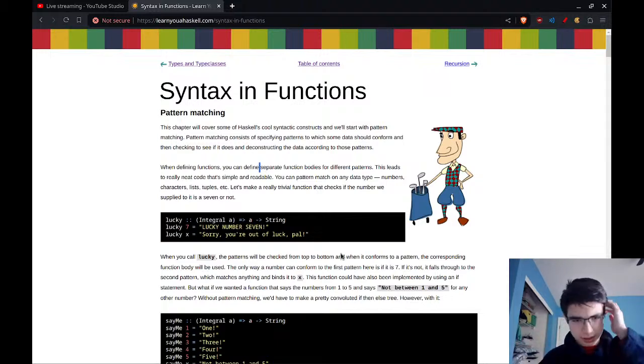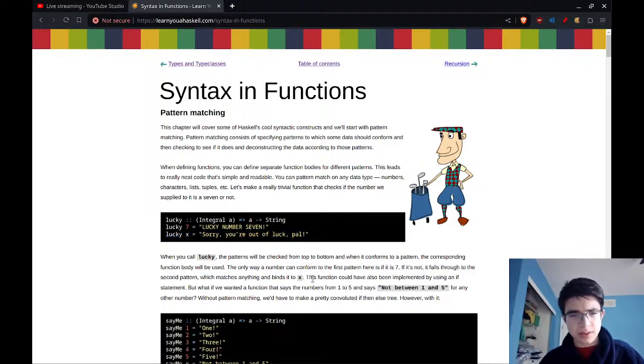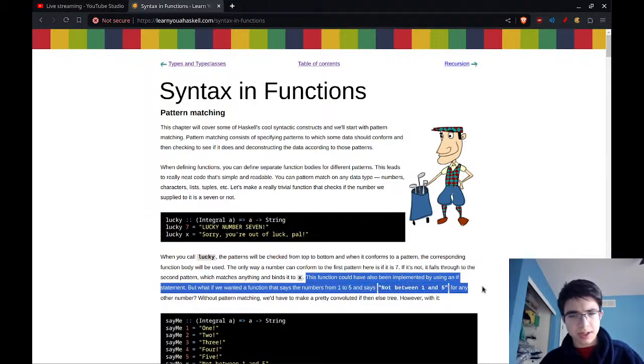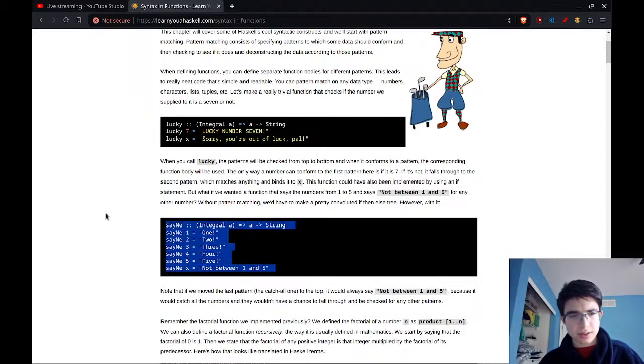Then you have a classic example. If lucky matches 7, then that. Otherwise, you're out of luck. If it's not, it falls through. It could be used in an if statement, but how about if you added more numbers? It would look like that. All right, cool.